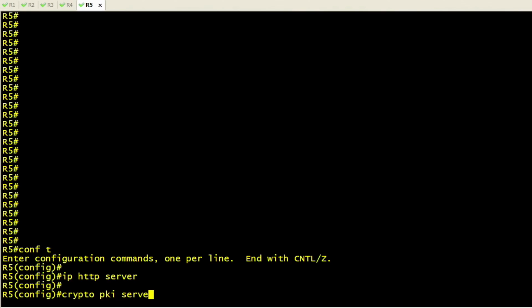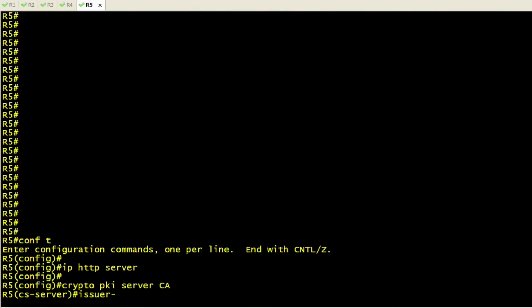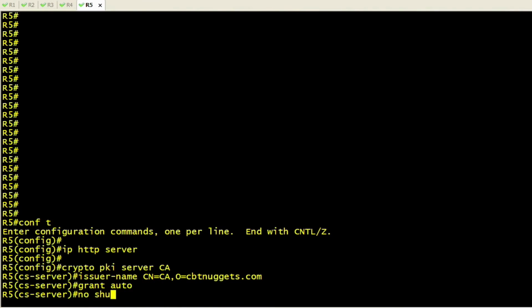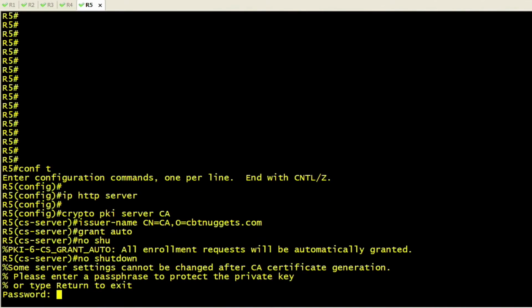The syntax is crypto pki server, and the name we want to call it. The issuer name is going to be CA in the organization called cbtnuggets.com. We'll tell it to go ahead and automatically grant requests for certificates that come in, and then we'll bring it up with a no shutdown command.